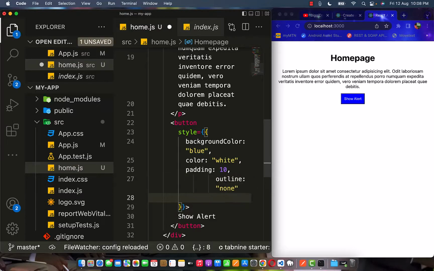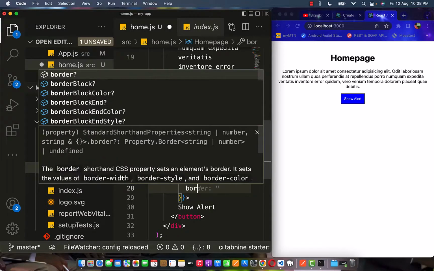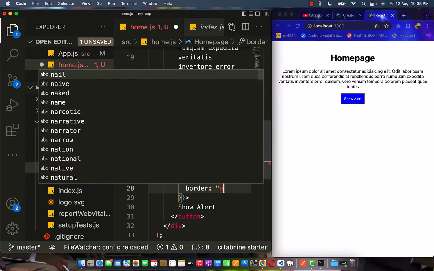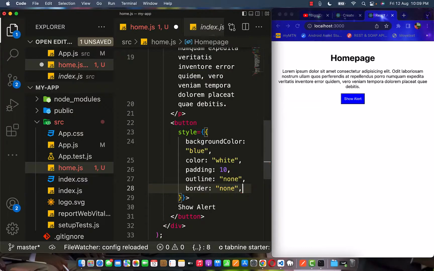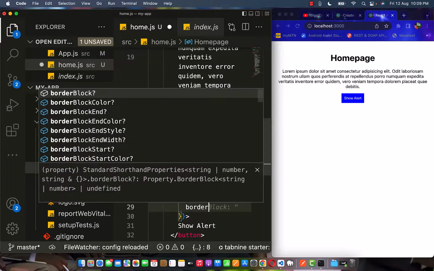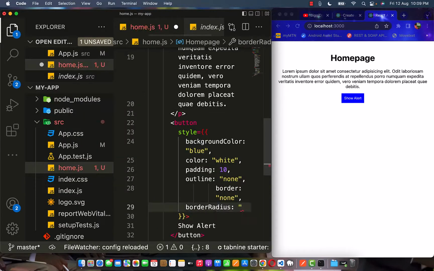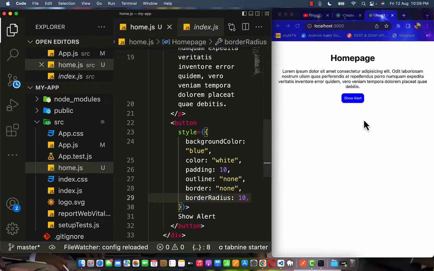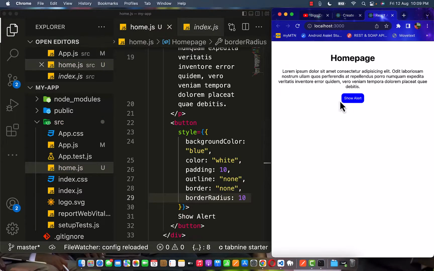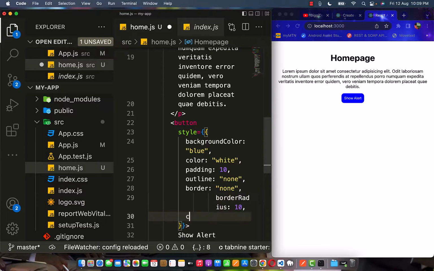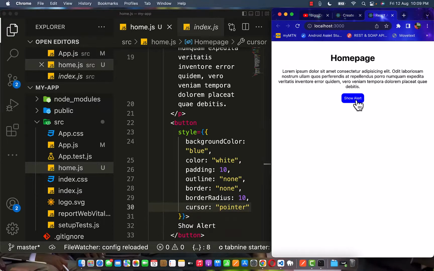Okay, so border, let's take out the border. I don't need the border, so border will be none also. Save. Okay, no more border. So let me add a border radius, which is going to be, let's give it 10. Okay, so I think this is cool. So let me set the cursor to be pointer, so we have something. Yeah, awesome.